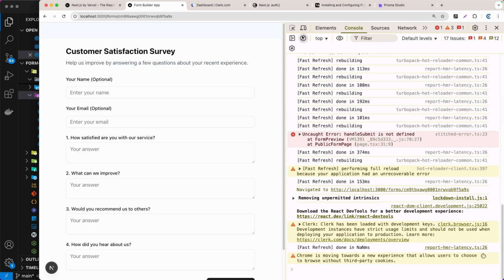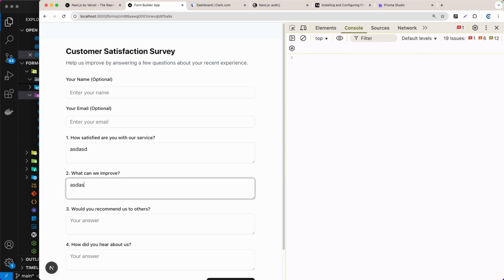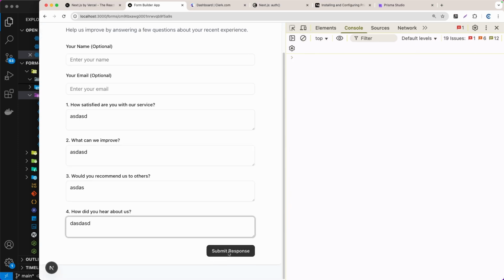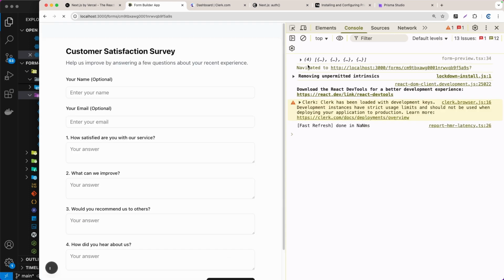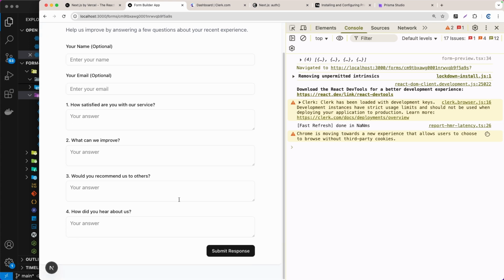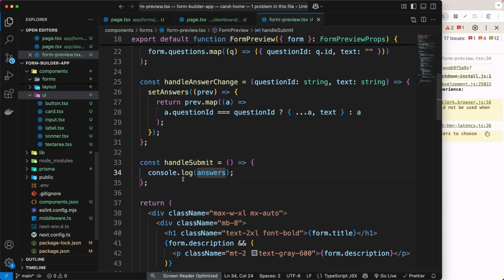I just want to clean everything in here and just do random things. So now let's try to click submit response. As you can see, we have this response right here. I cannot see that. The browser is reloading, right? So we need to handle that reload. I don't want that to happen.